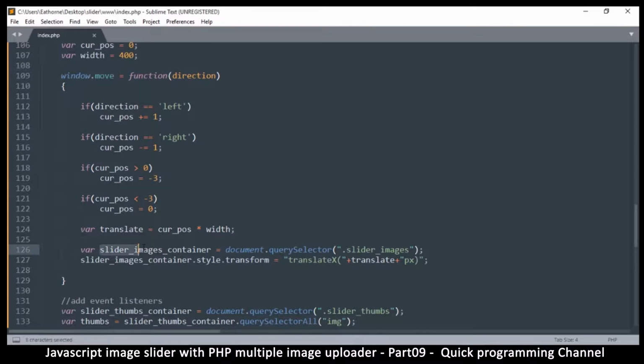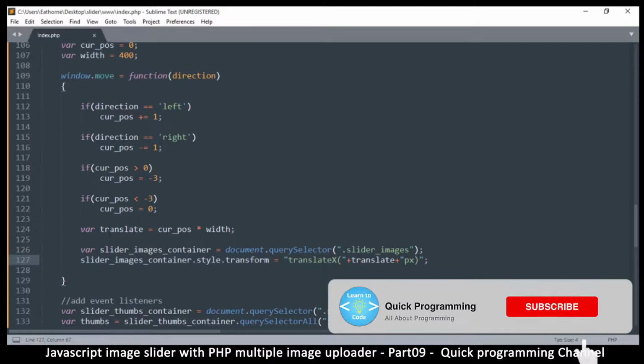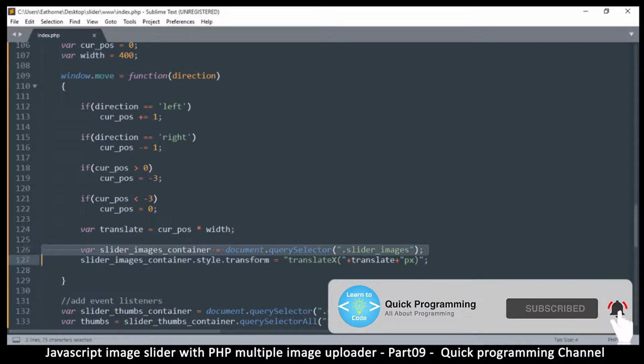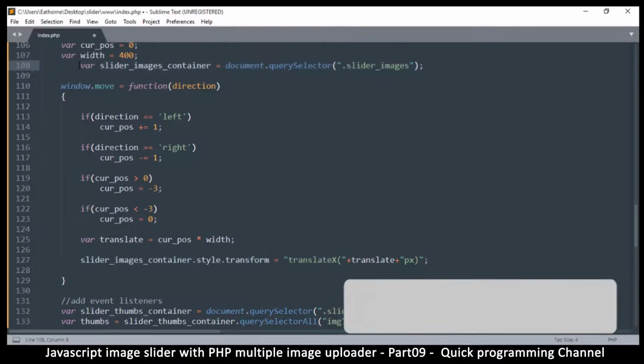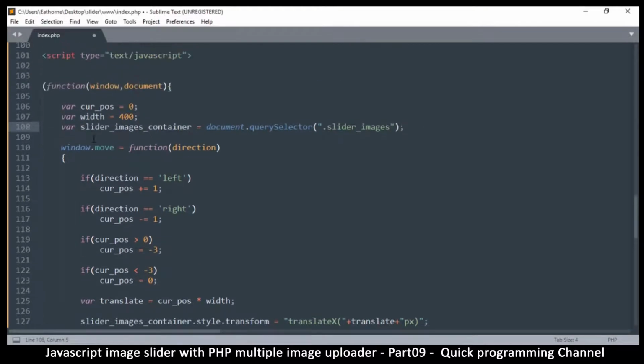By the slider images container. So we have this container right there, right? But we need this here because we are using a value that was created here. So let's just move this guy way up there. Okay, so the slider images container is there. Now let's get the images themselves.